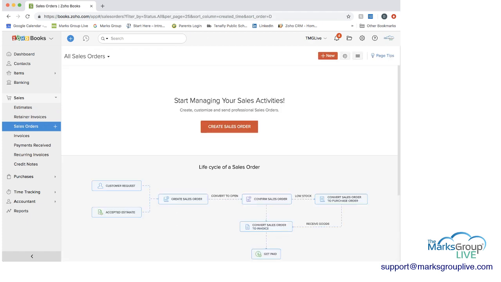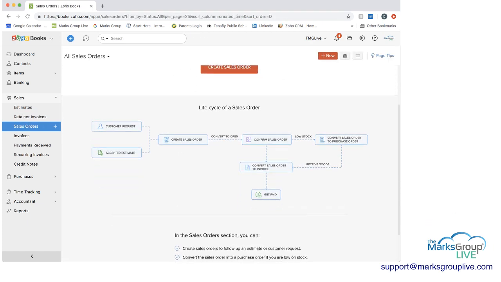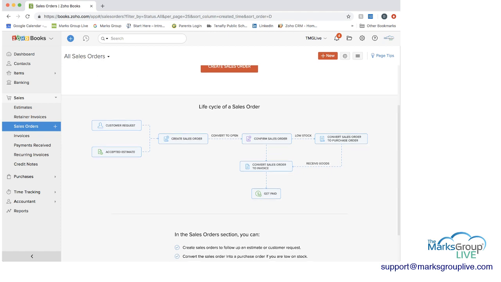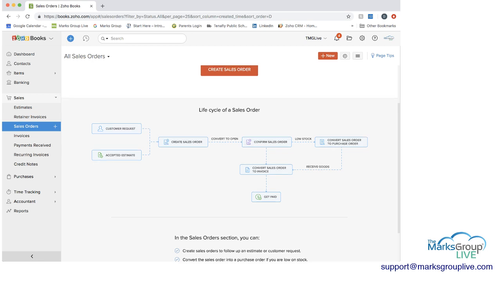Next, you have sales orders. We don't have a sales order in here, but what's valuable to see here is the life cycle of a sales order. So you can see a sales order will get created from either a customer request or an accepted estimate. And then that gets confirmed as a sales order. And if you don't have to order anything, it goes straight to an invoice and you get paid. If anything needs to be ordered based on inventory, you can then create a purchase order. And once the goods are received, you can then convert the sales order to an invoice.